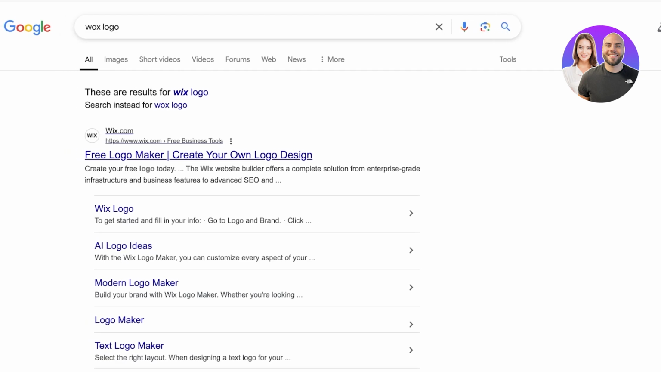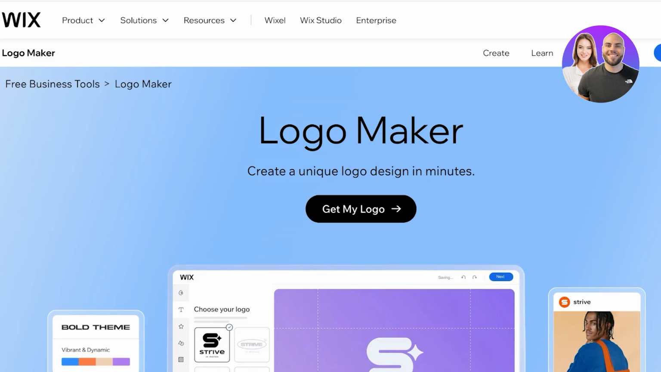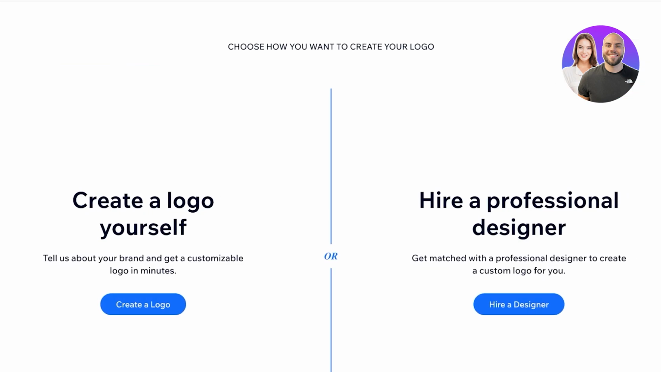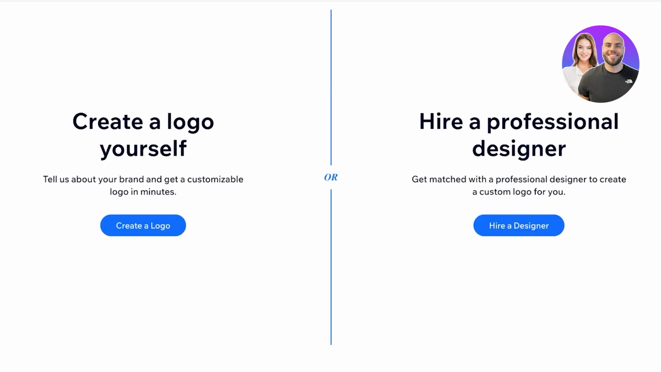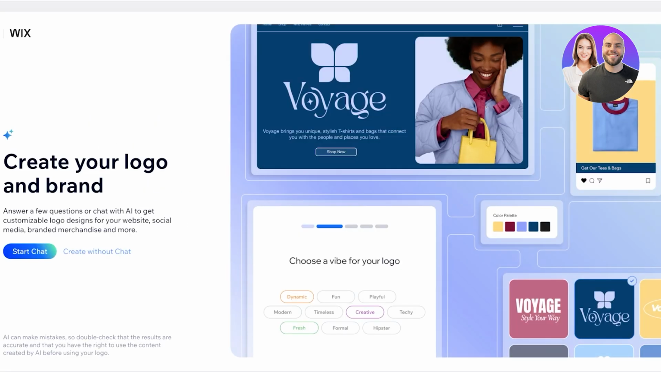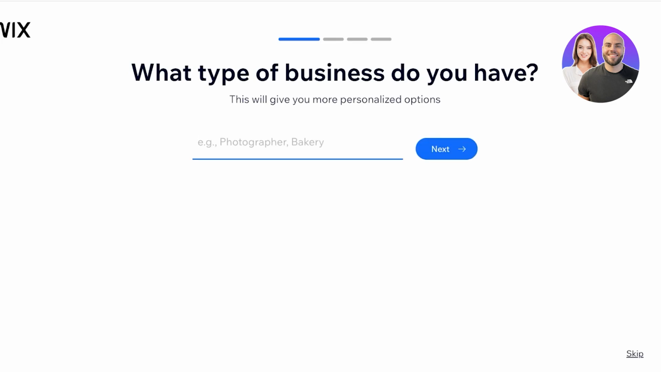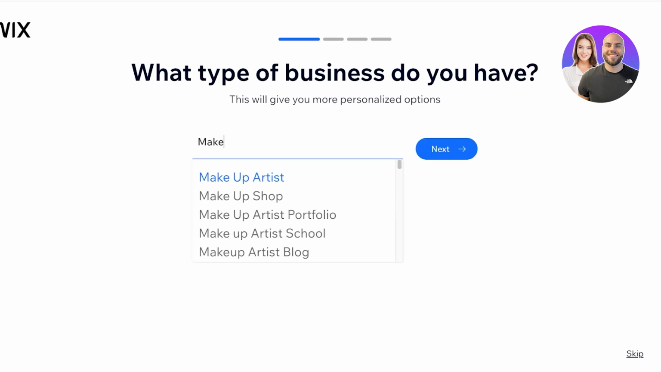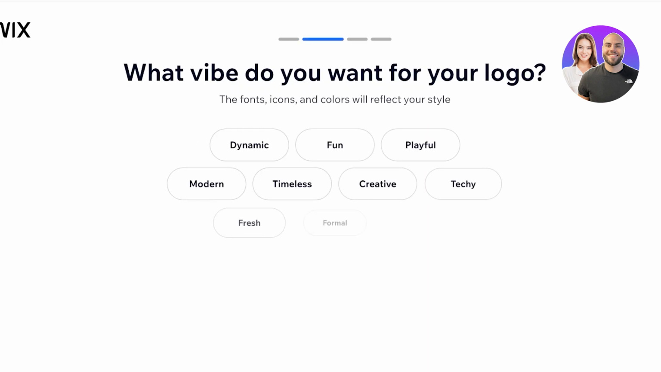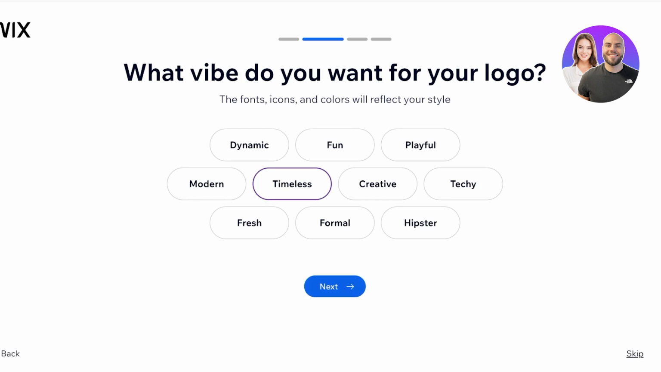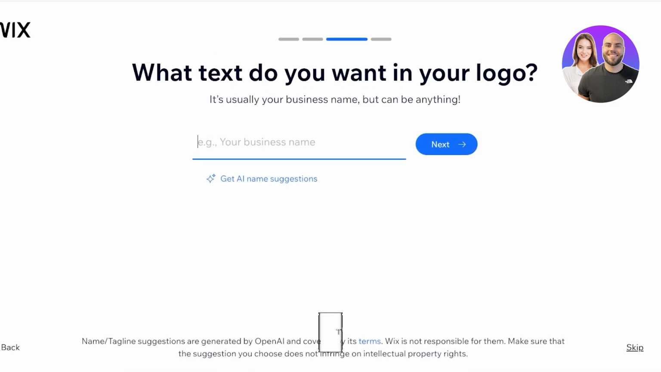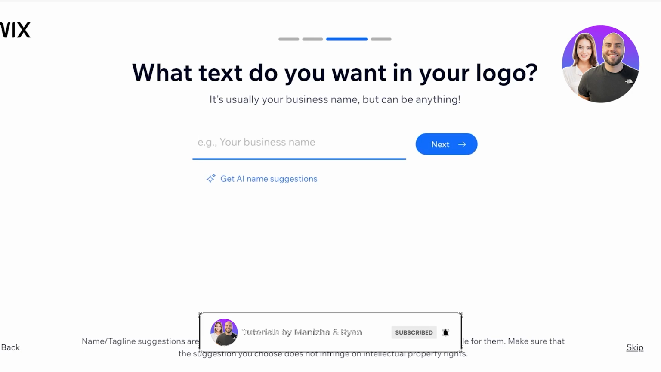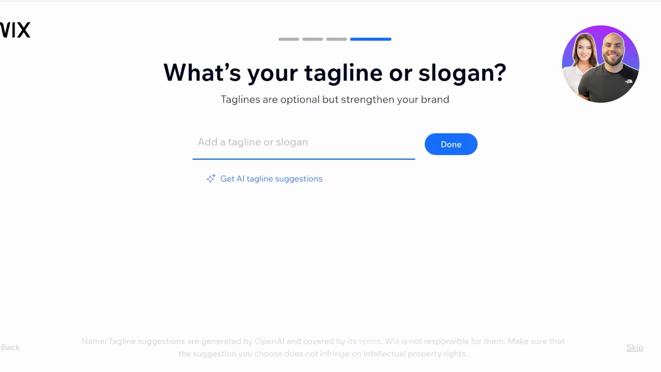You can click on Get My Logo. This is again another amazing Wix tool which can help you in building your logo. You can create your logo within minutes, and then you can chat over here. What type of business do you have? It's a makeup artist, and then I'm going to click on next. I want my logo to be timeless, and my business name is Midge Maisel Makeovers, and then I'm just going to click on next.